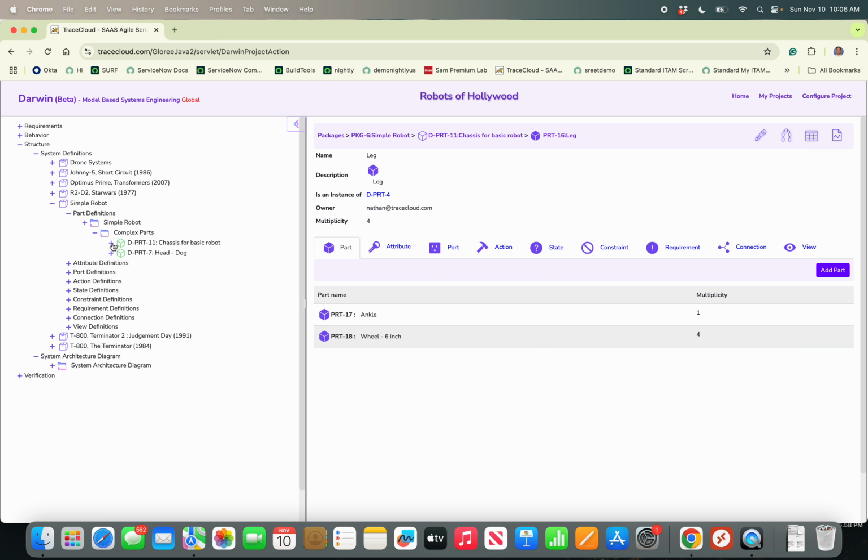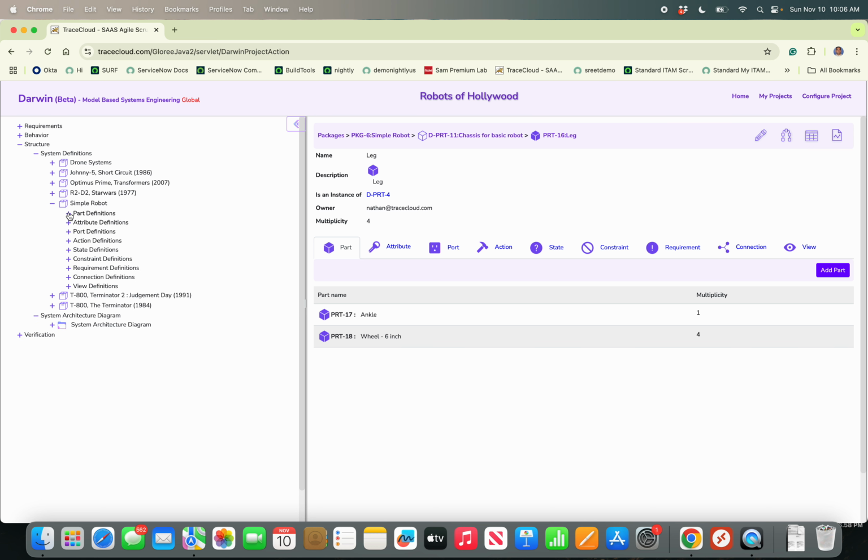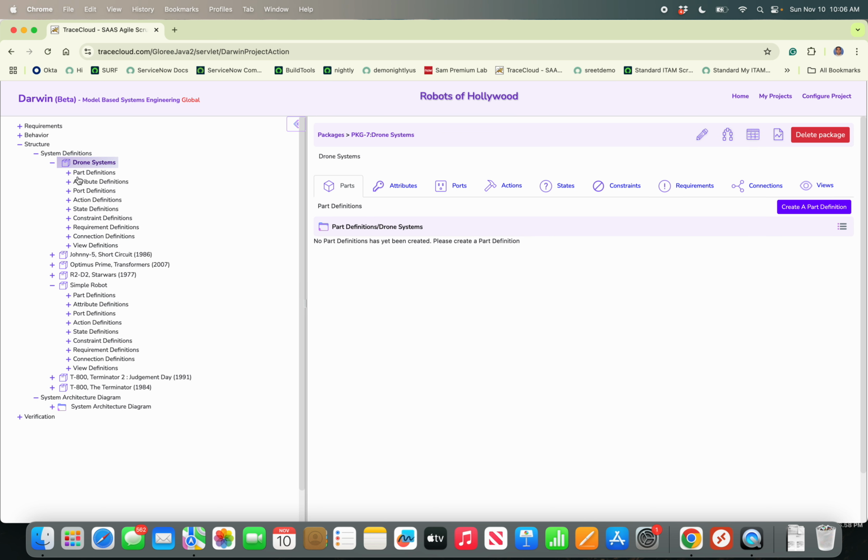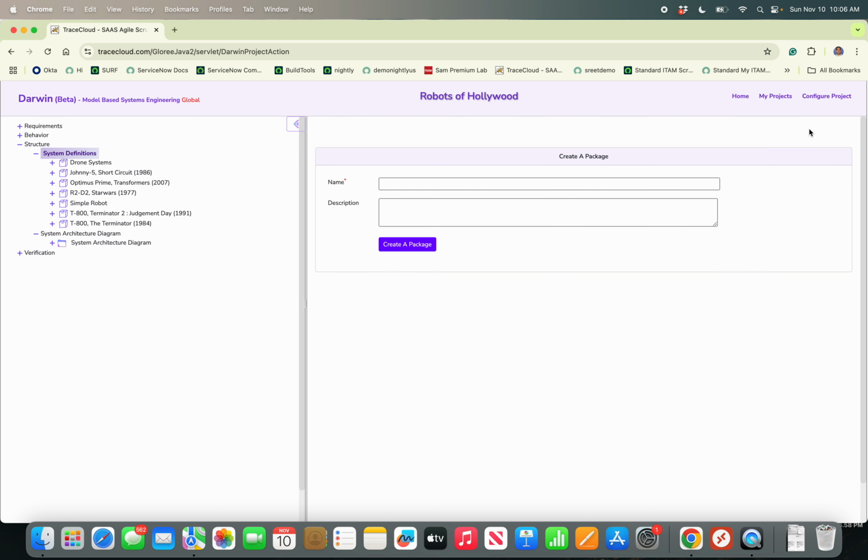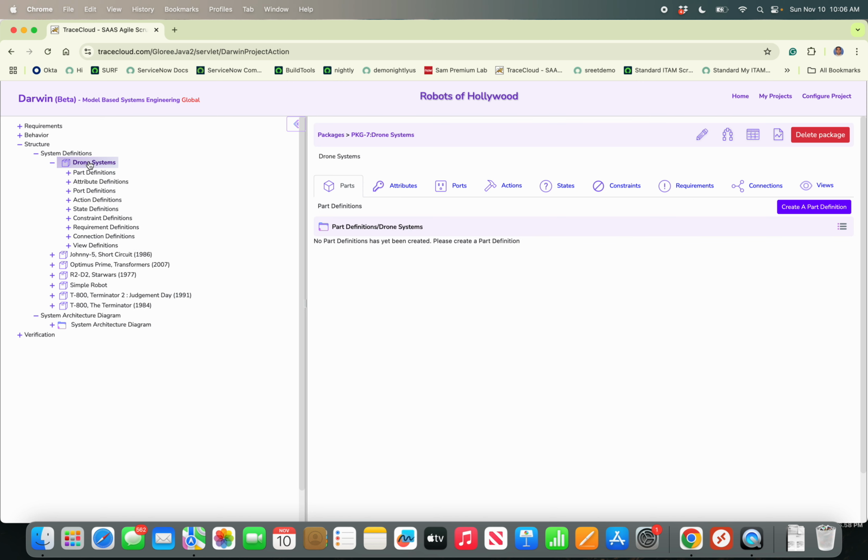So the way this model comes along is let's start with something very simple. Let's say I want to build a drone system. What you do is create a package. The way you create a package is click on system definitions, create a package, give it a new name and description, and the system automatically creates something that looks like this. Initially, it's going to be empty. It just has the definitions built in, but you can go in and build the definitions.